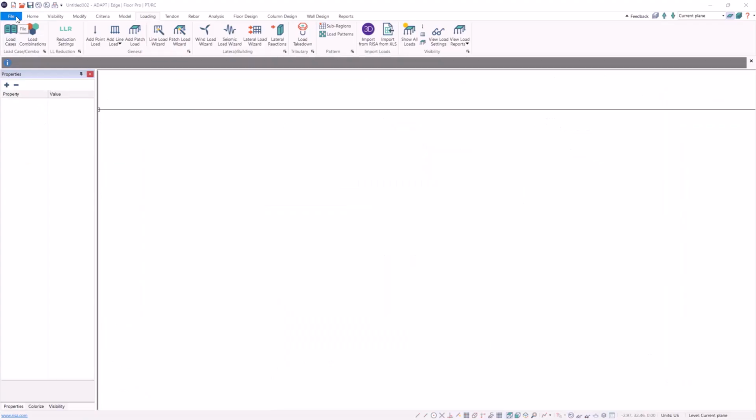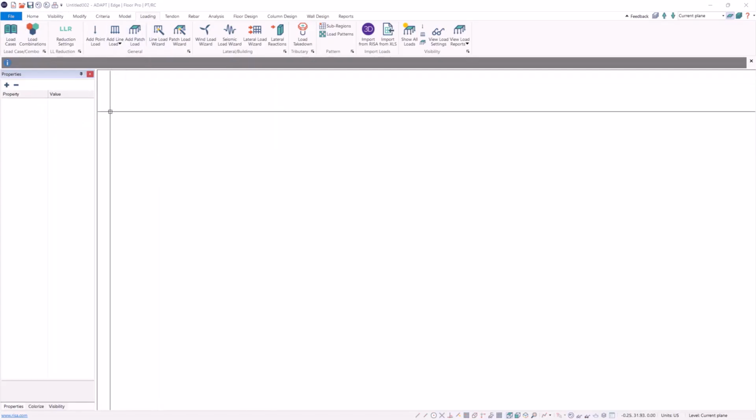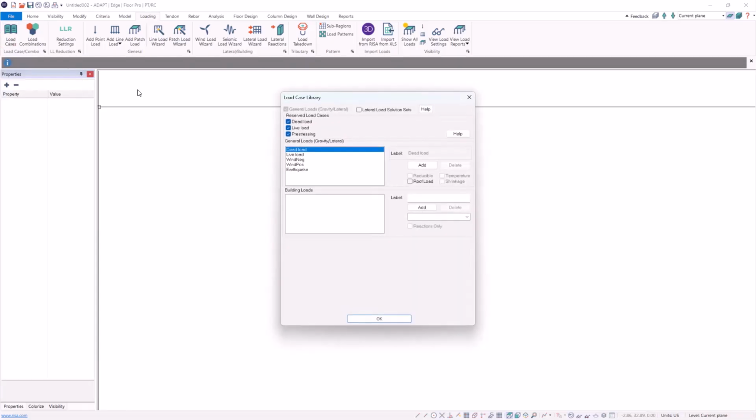So we can open up ADAPT, and before we get started importing, I'm just going to go into the load cases. I did this just prior to opening this model. I created a wind case in the positive and negative direction, as well as an earthquake case, so that gives us the ability to map those later.